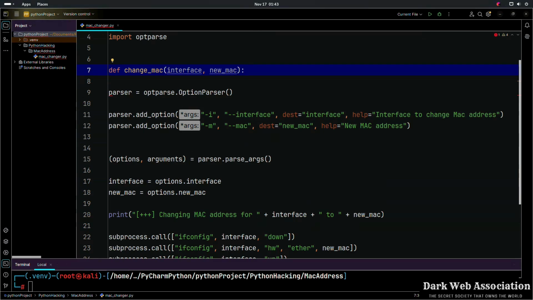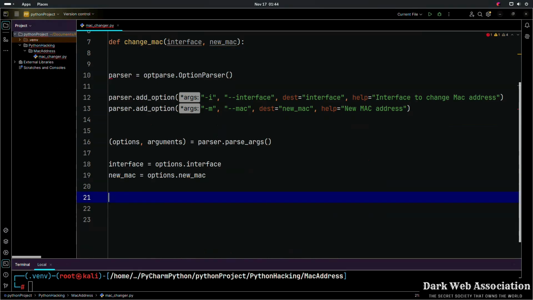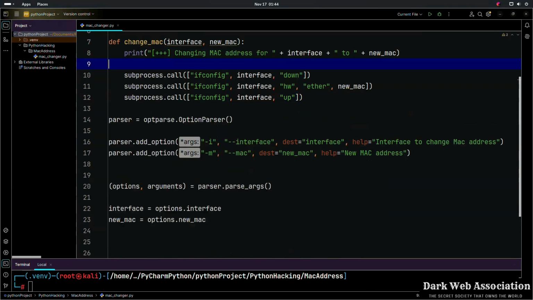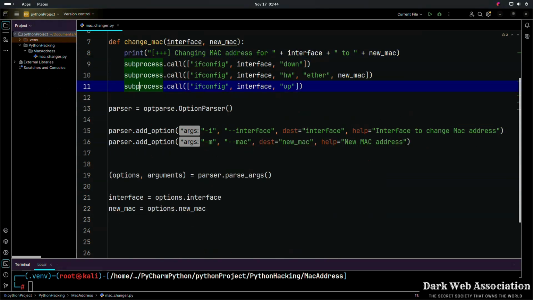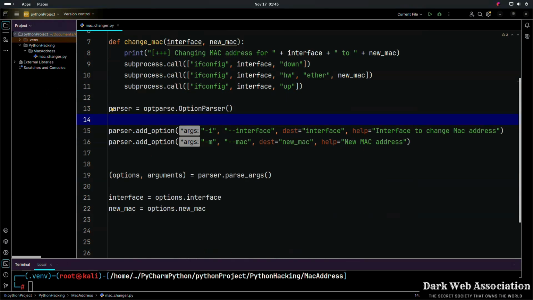Upon hitting Enter, Python or PyCharm automatically indents the next line, signifying that everything written from this point will be part of the change_MAC function. Now, the goal of this function is to change the MAC address. Since we already have the instructions to do this, we'll cut and paste them into the function. It's important to ensure all code within the function has the same indentation to maintain proper syntax. Python uses indentation to separate blocks of code. That's it. We now have a function called change_MAC that takes an interface and a new MAC address as inputs.